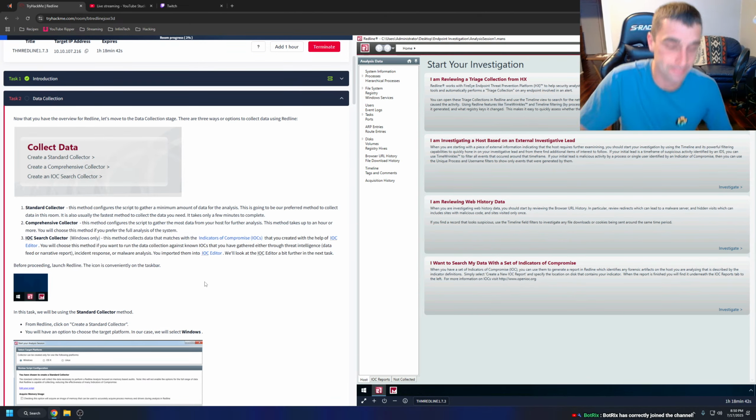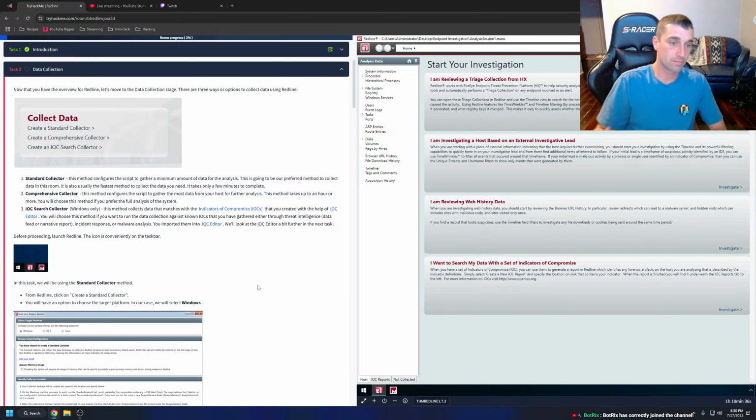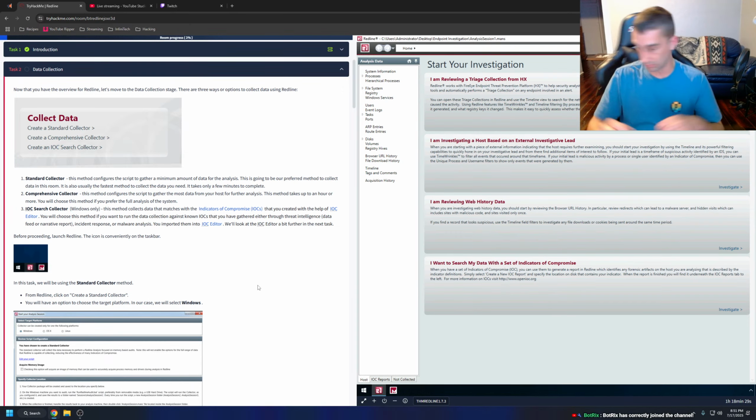Standard collector. This method configures the script to gather a minimum amount of data for the analysis. This is going to be our preferred method to collect data in this room. It is also usually the fastest method to collect the data.